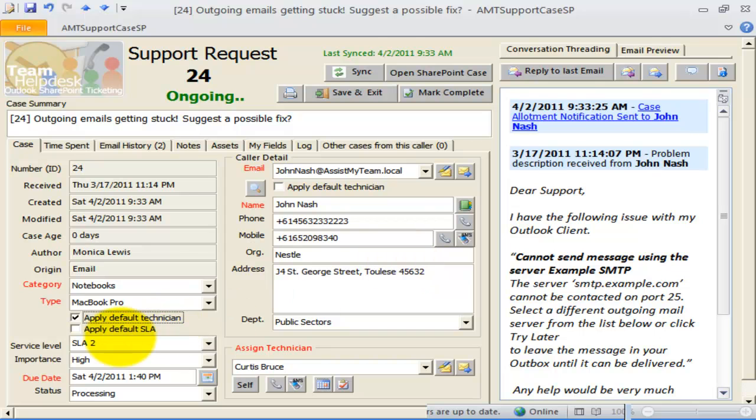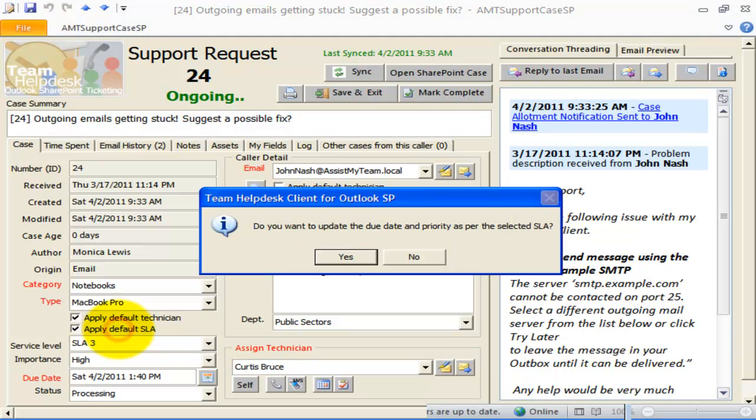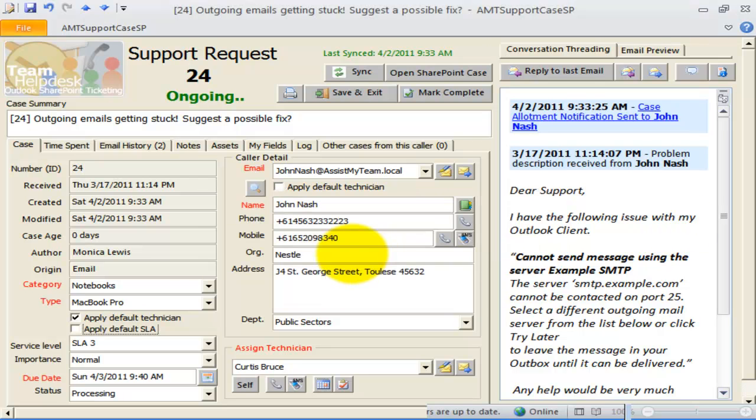Similarly, you can enforce the service level associated with this selected problem type to the current support case by checking this option, Apply Default SLA. When a SLA is enforced, both the importance and the due date of the case would be affected. If the assigned technician failed to work and resolve this case on time, it would breach the SLA agreement, and accordingly, Team Helpdesk would send SLA breach and due date lapsed automated alerts to the supervisor and the assigned technician.